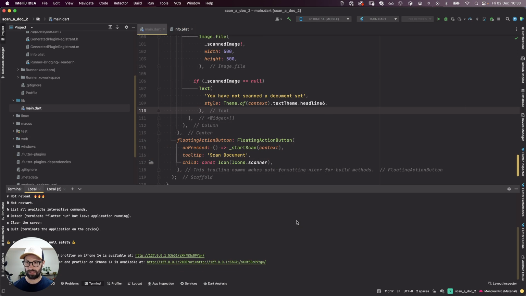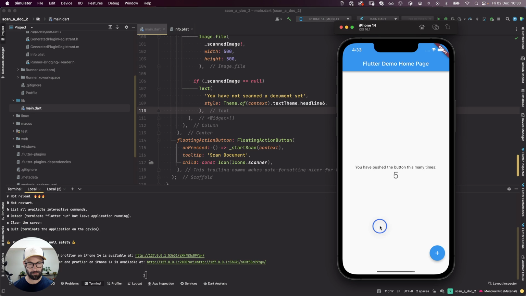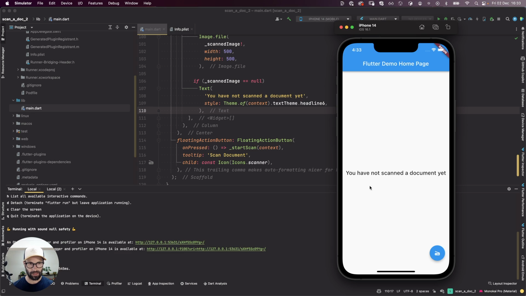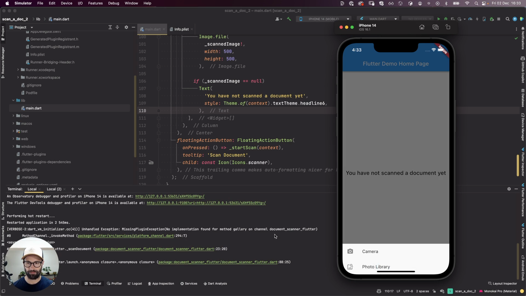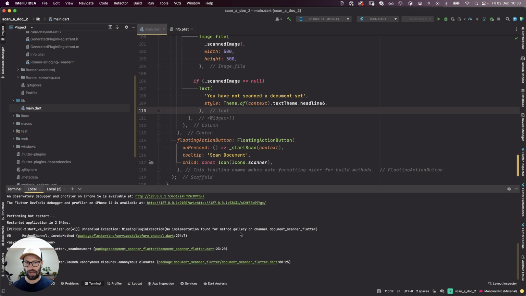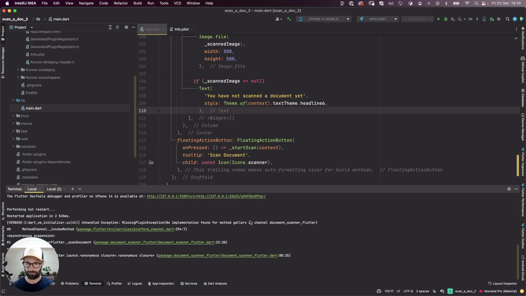I'm going to do a hot restart, so Shift R. Okay, so it's picking up we don't have a scanned image, and then it's showing us that message. Now let's see what happens if we select this photo library. Okay, so I'm pretty sure we need to start this up again so that these permissions reflect properly.